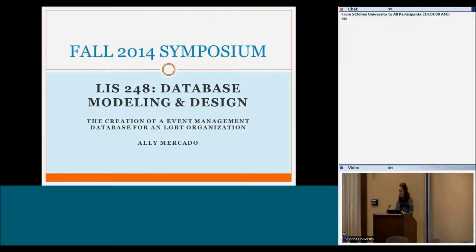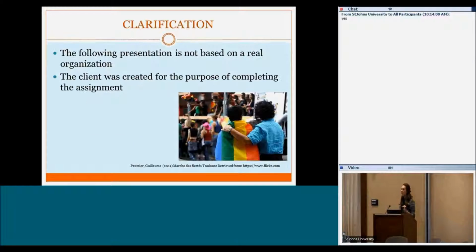I'm in my third semester of the graduate program here, and I'm expected to graduate this spring. The title of my project is the creation of an event management database for an LGBT organization. I just wanted to clarify before I begin that this is not an actual organization.